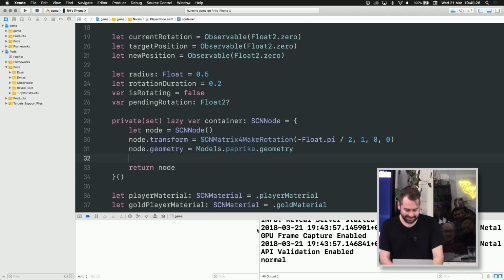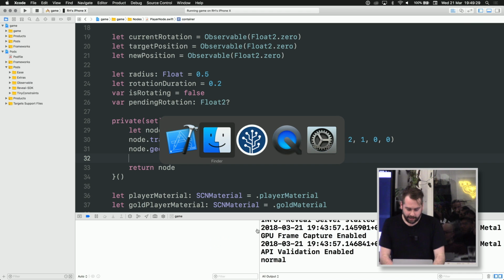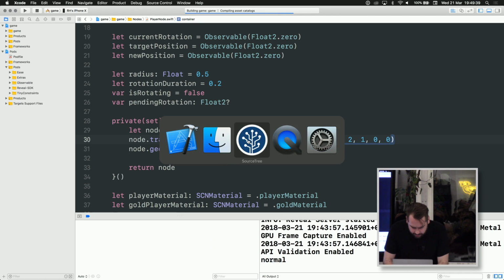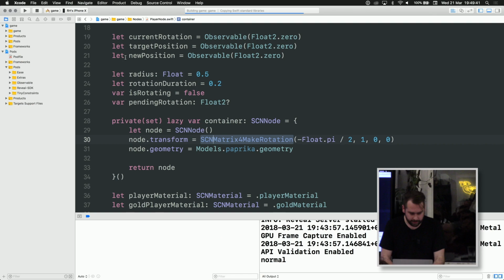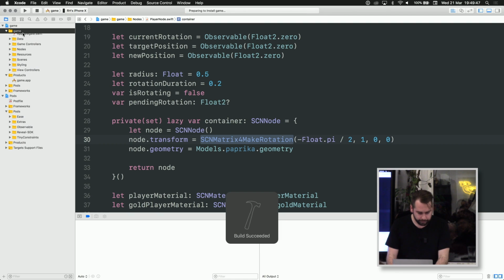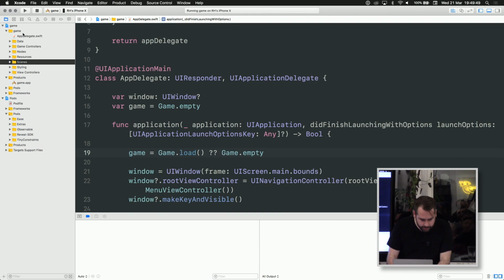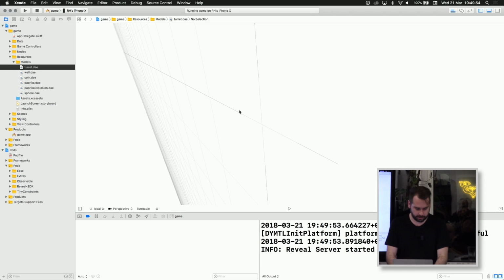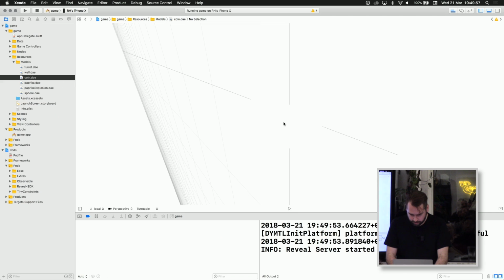What is the paprika explosion? Oh yeah, the paprika explosion, I'm going to add some special effects in a minute. But first, I load my models here in the game. Just in the resources, I export them as DAE models. They don't have a texture, so it's very hard to see. But it's here.